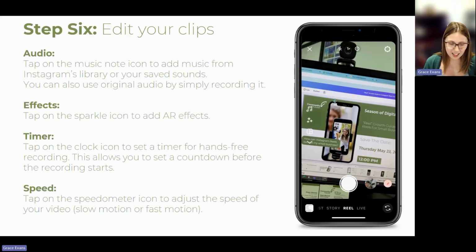Next, I just want to go into some specific tools. When it comes to editing and enhancing your Instagram reels, you have several tools at your disposal. Here are some of my favorite features I encourage you to try out, or just click and see how they affect your reels. For audio and adding music to your clips, you will click the music note icon here from Instagram's extensive library or your saved sounds.